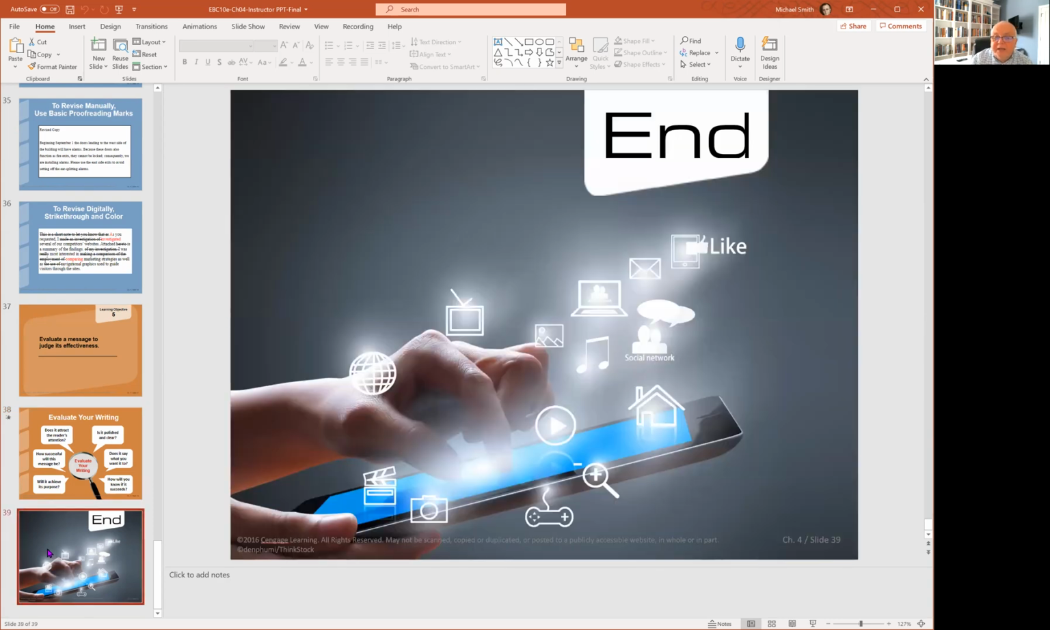So in a nutshell, that is our presentation about writing and revising. Remember that it takes the longest time. So remember always to build in time to do your revisions of whatever you're working on.